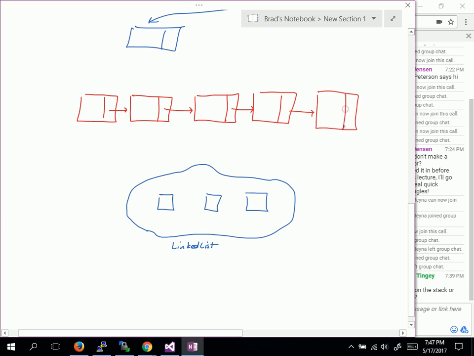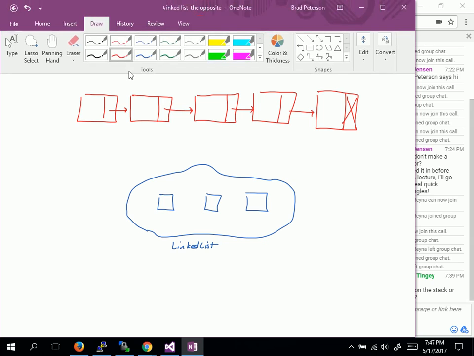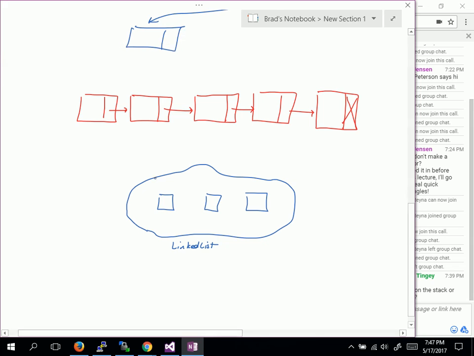Now, I also represent null pointers as an X. This is basically a way of saying it has an address of 0, but it can't point anywhere. Simple.